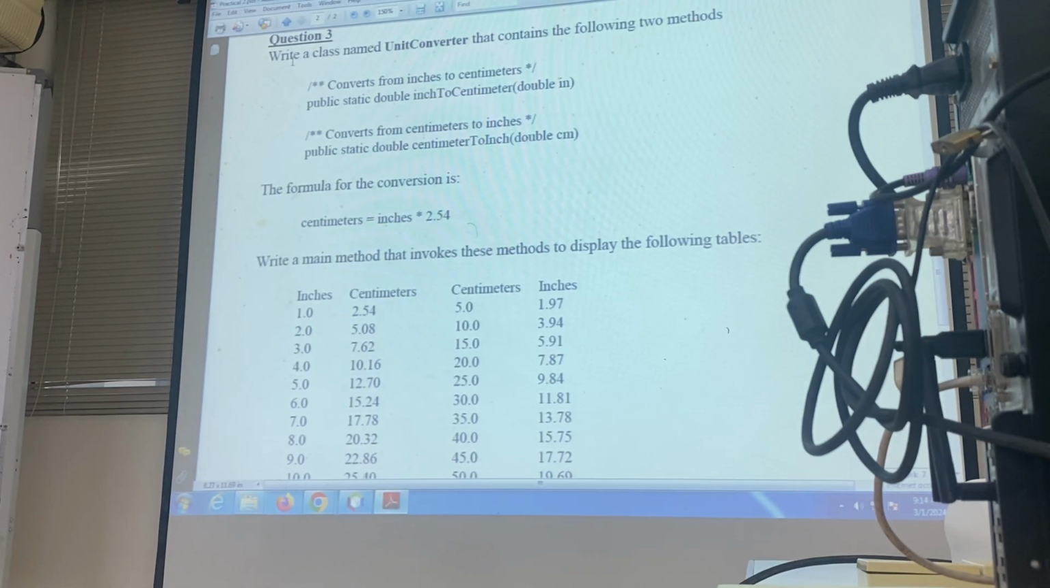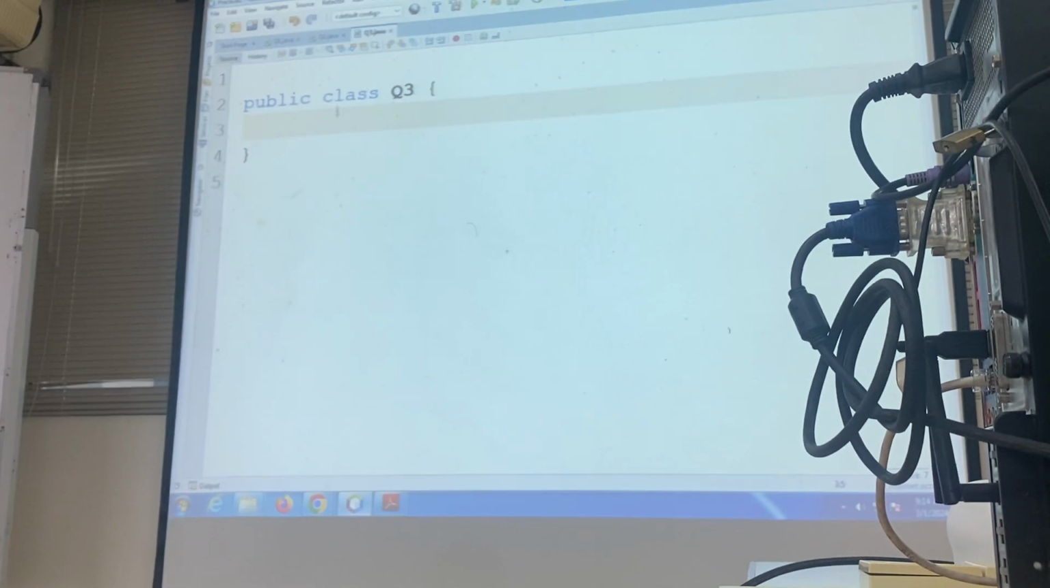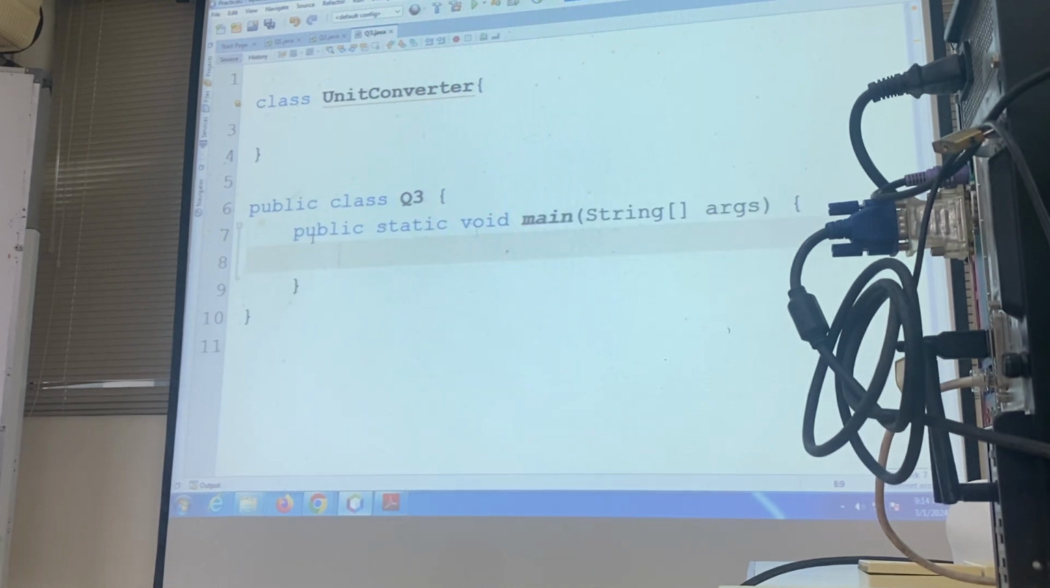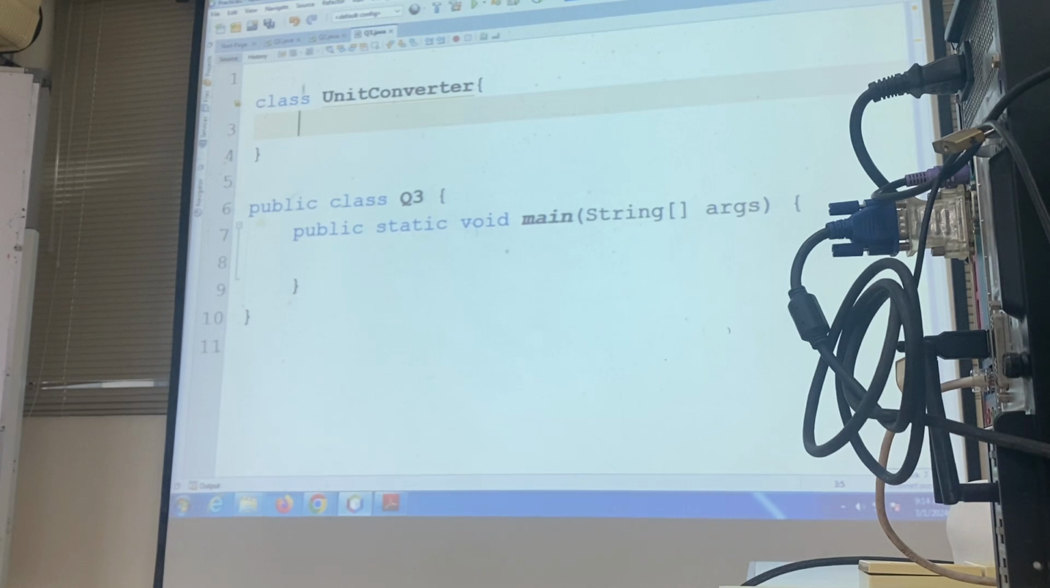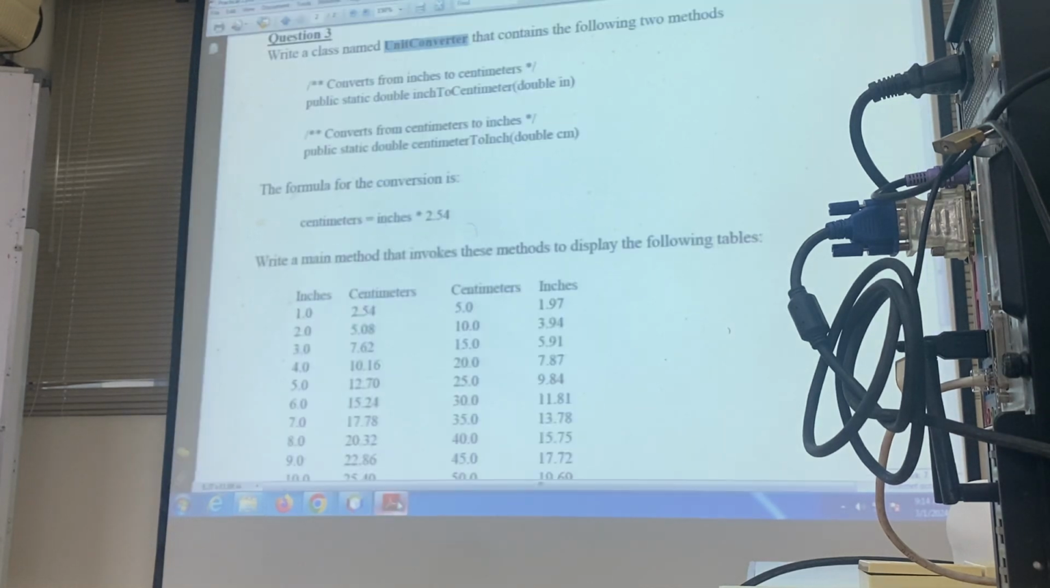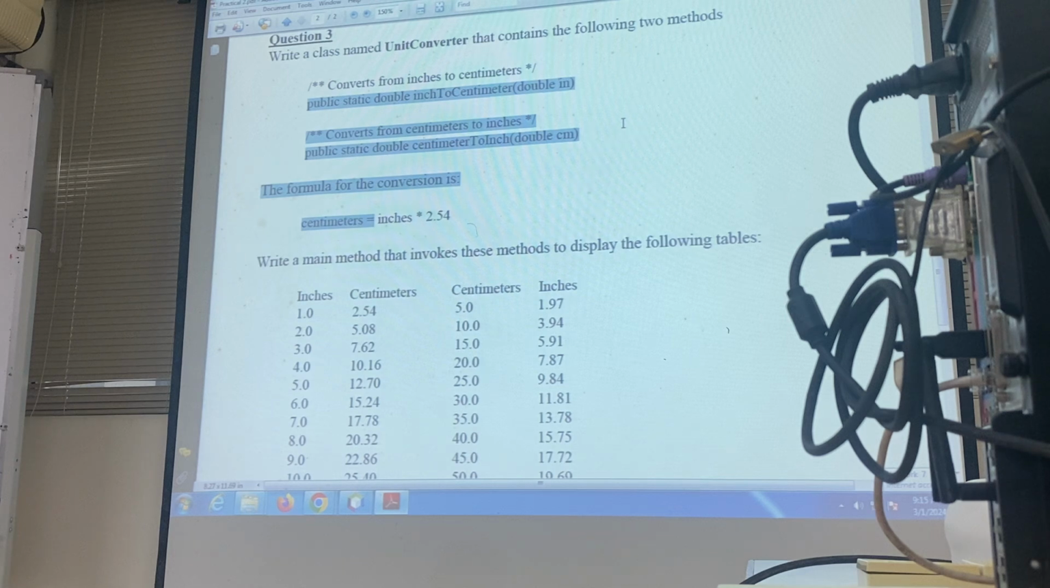For question number 3, they say write a class called UnitConverter. So we do the same thing. I need to come up with one class called UnitConverter here. Question 3 has the main function inside, so you put the main function under question 3. Then you create another additional class called UnitConverter. The functions are given here. Copy paste.